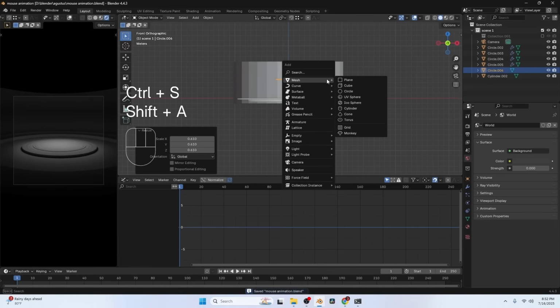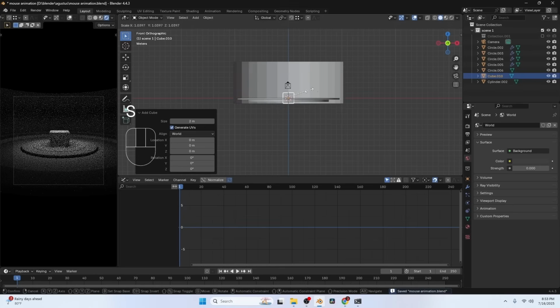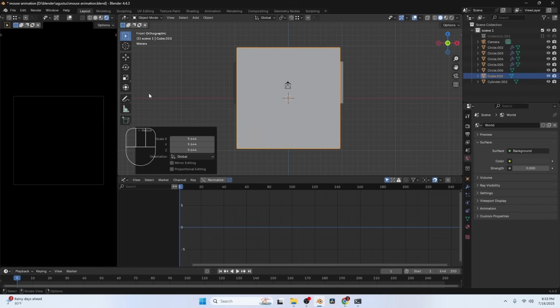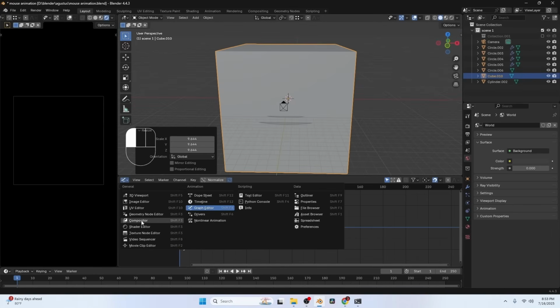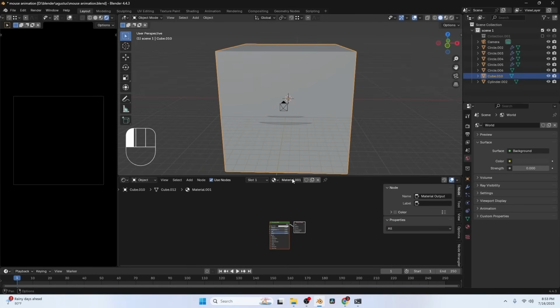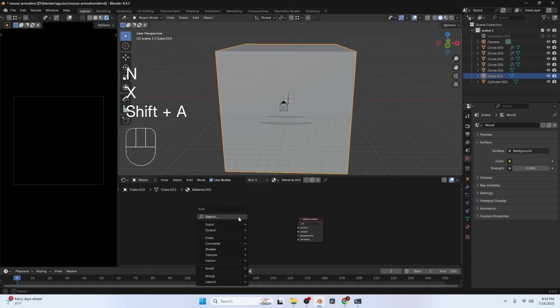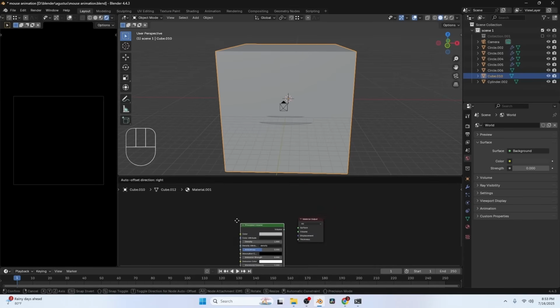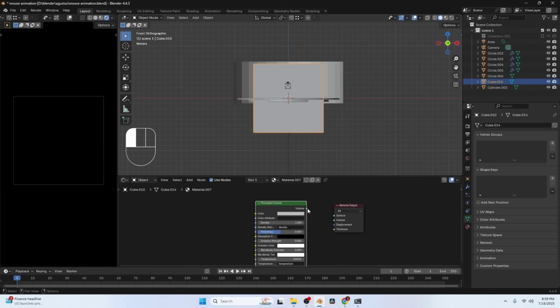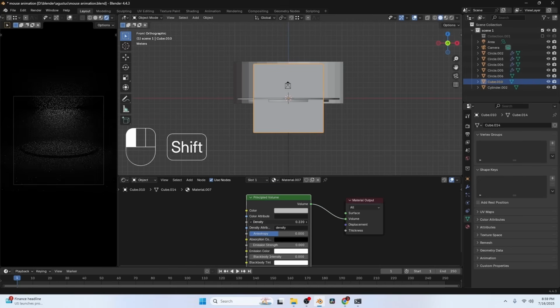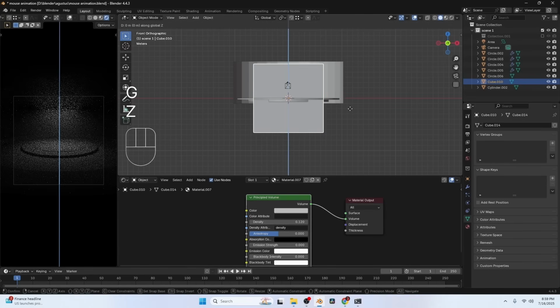Then Shift A again, add a cube, S to scale this up. Scale this up like this. Let's change here to the shader editor. New material. Let's delete this Principled BSDF. Shift A, search for Principled Volume. Click here and connect volume to volume. Then we can reduce the density down here till we have this result.